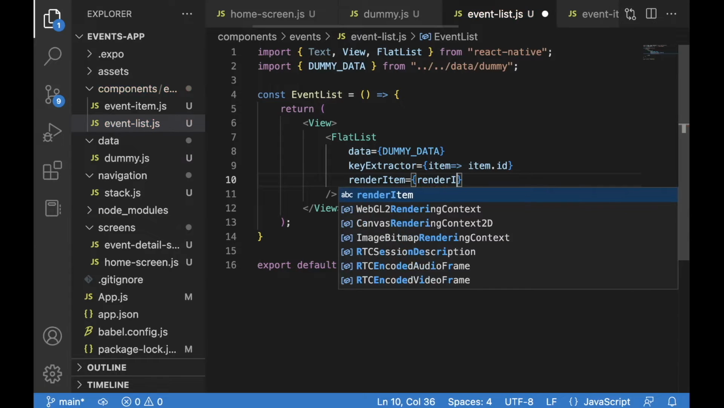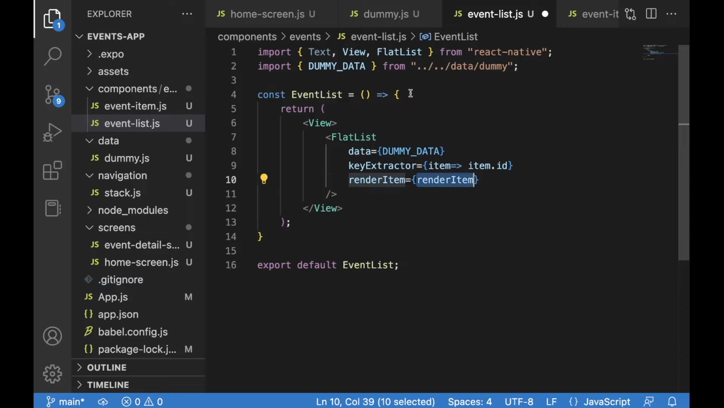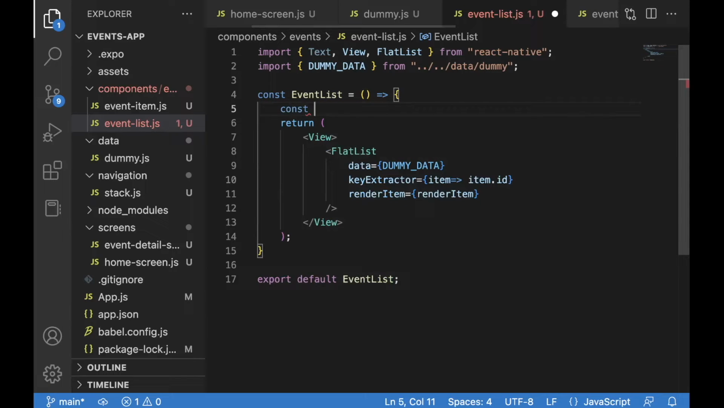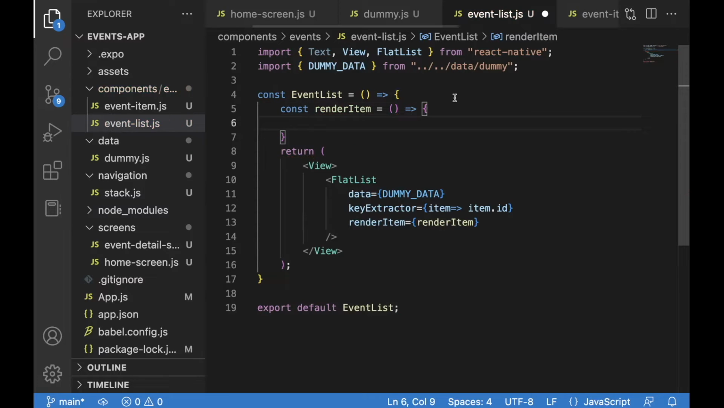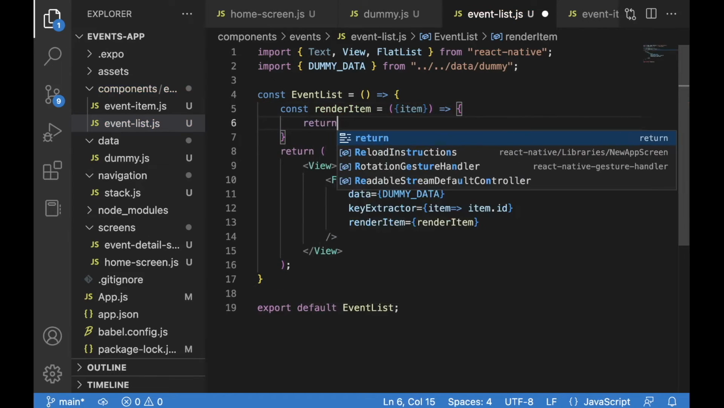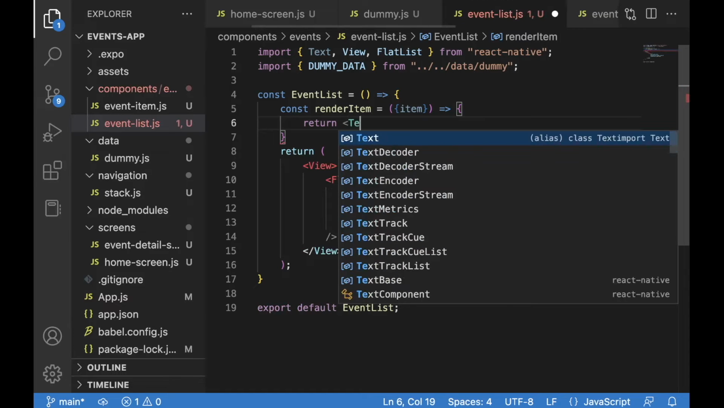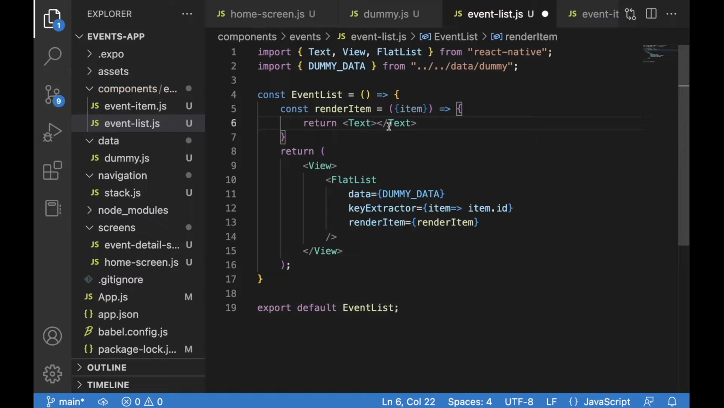So this is going to be another function that we need to write in our project. So let's write renderItem, and we'll destructure an item. And here we can simply return, and let's just return a text for now, because this is going to be related to the event item. So in this renderItem, we are going to return an event item with a link to the event detail screen. But for now, as mentioned before, let's just display the item title, okay?